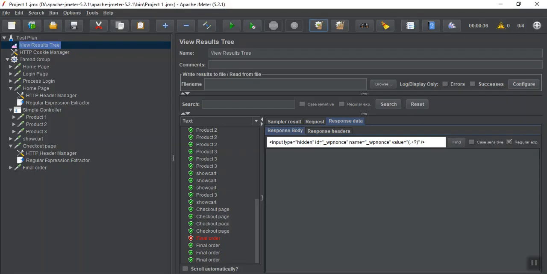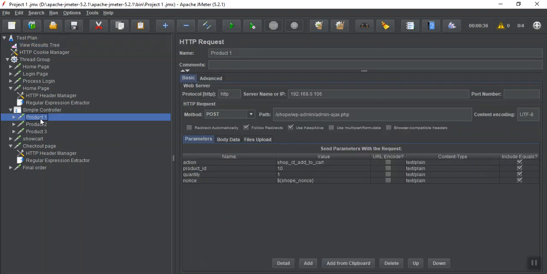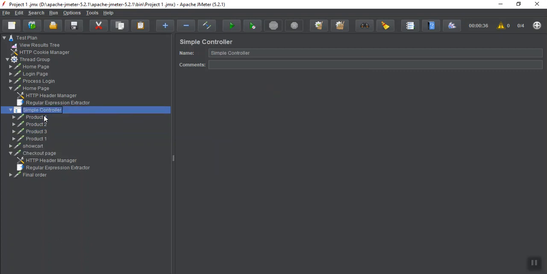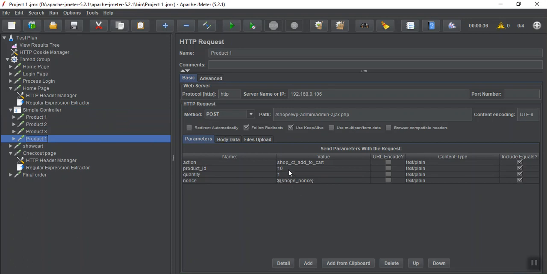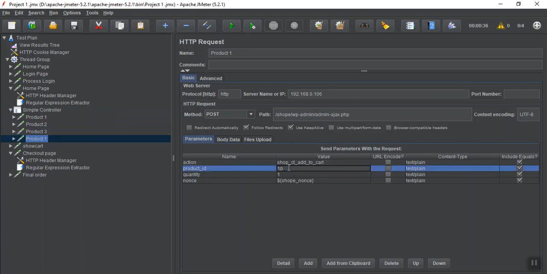Let's see. Go here. Product 1 has ID 10. Product 2 has 7. Product 3 has 8. Let's consider another product, which will be 9, because it is in a sequence. I have copied this sample and marked it as 9.